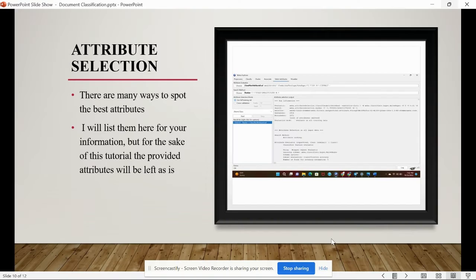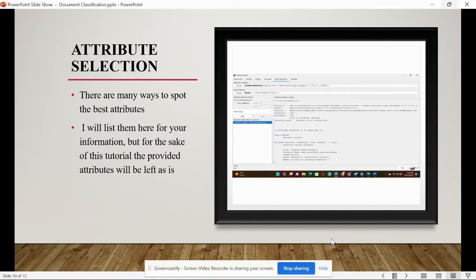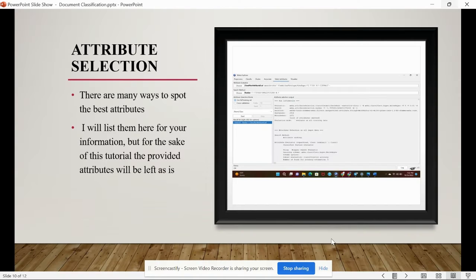Attribute selection. There are many ways to spot the best attribute. I will list them here for your information, but for the sake of the tutorial, the provided attributes will be left as is. Classification. Now we will do classification by using the Naive Bayes algorithm, and the final step of evaluation. Now let us see the Weka tool and explore with an example.